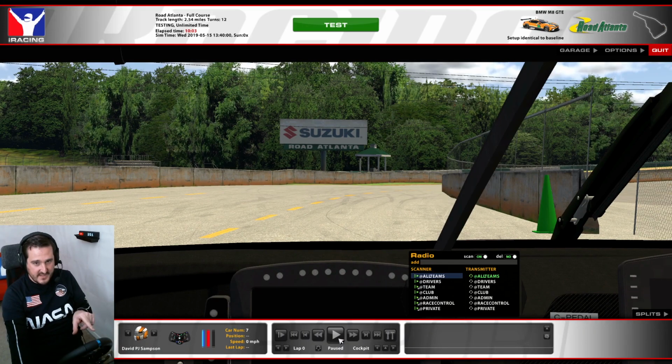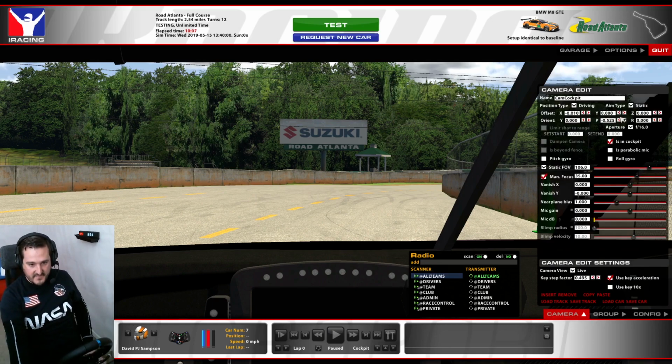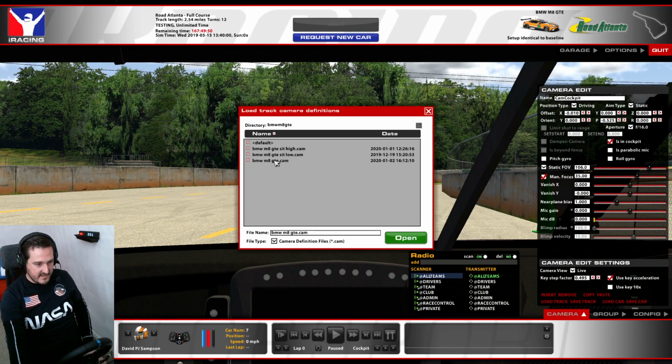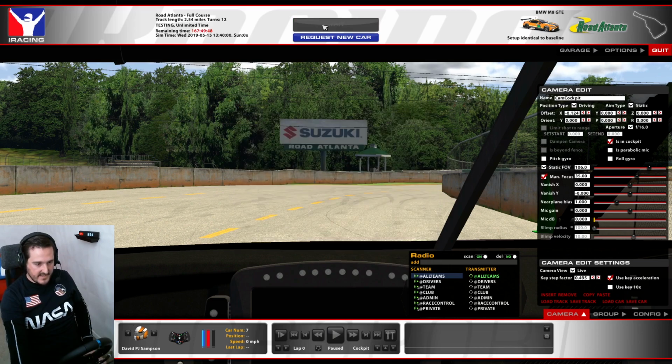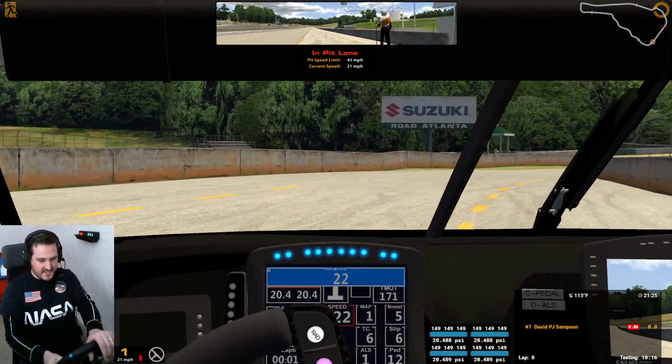The only reason I say pause it is because when you're dialing your settings in, you don't want the car moving. Well, I don't. So let's load my default. Hit test. Punches back out. I get the view that I was working with. As you can see, everything's great.